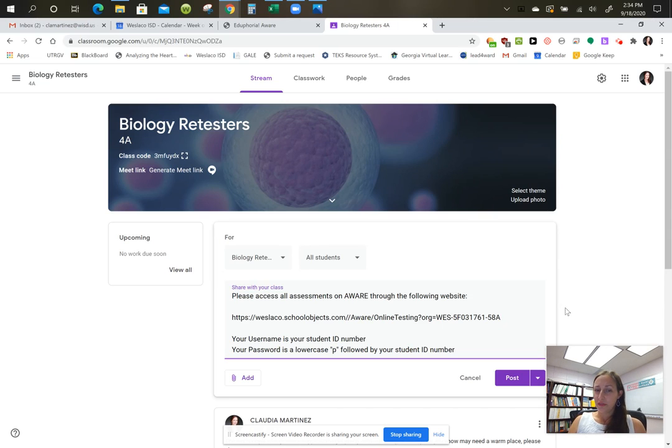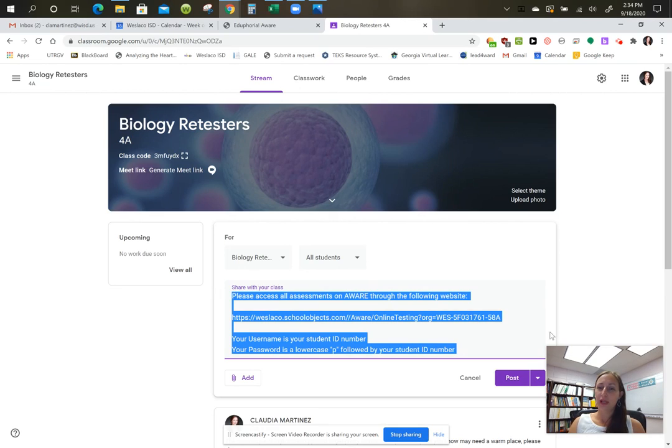For students, their login, their username, is going to be their student ID number, not their email, their ID number. The password is the same, just with a lowercase p preceding the student ID number. So I'm going to go ahead and put this entire message into Google Classroom for my students.